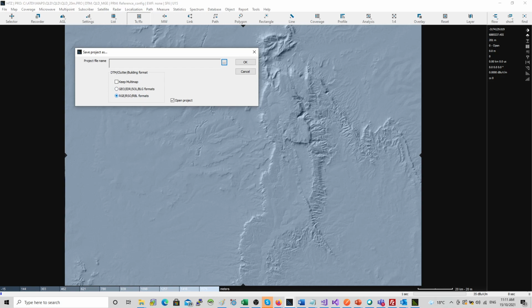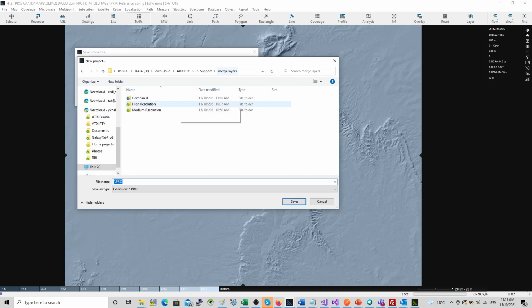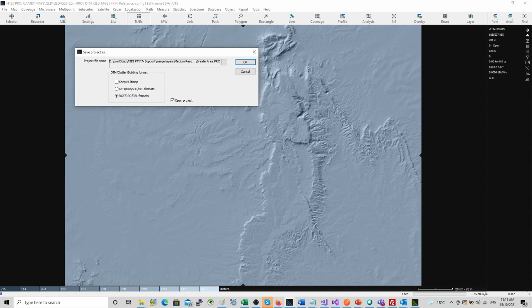And then we choose, yeah, you could choose RGE, keep it to RGE. So here it's going to be under my medium resolution still. We're going to call this greater area. I'm going to save it here and call it greater area. Here we go, saving all the layers. No need to open the project, just save it.